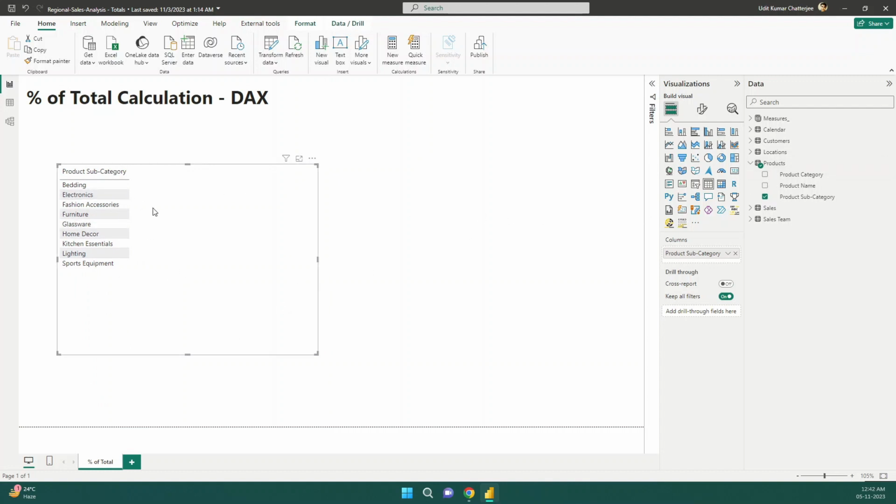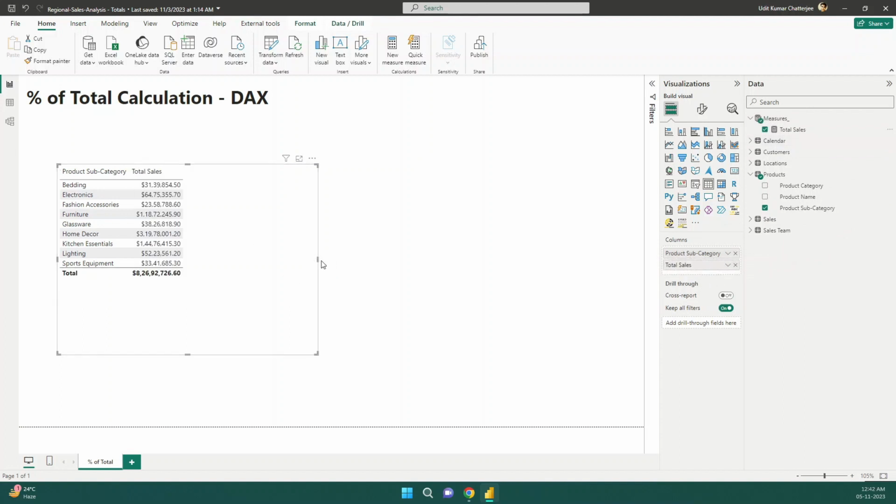Now let's see how much sales we are making from these different subcategories. So let me drag the total sales here. You can see that these are the different sales amounts for different product subcategories. But as you can see, the numbers are pretty big, and deciphering anything from this particular table is a little bit complicated. I can sort it, and I can see these are my top three sub products that are giving me more sales, and these are the lesser products.